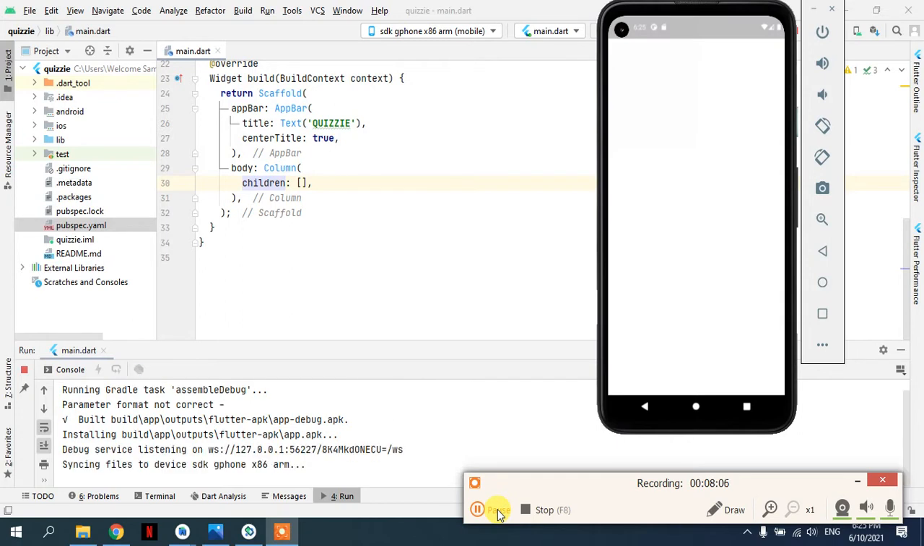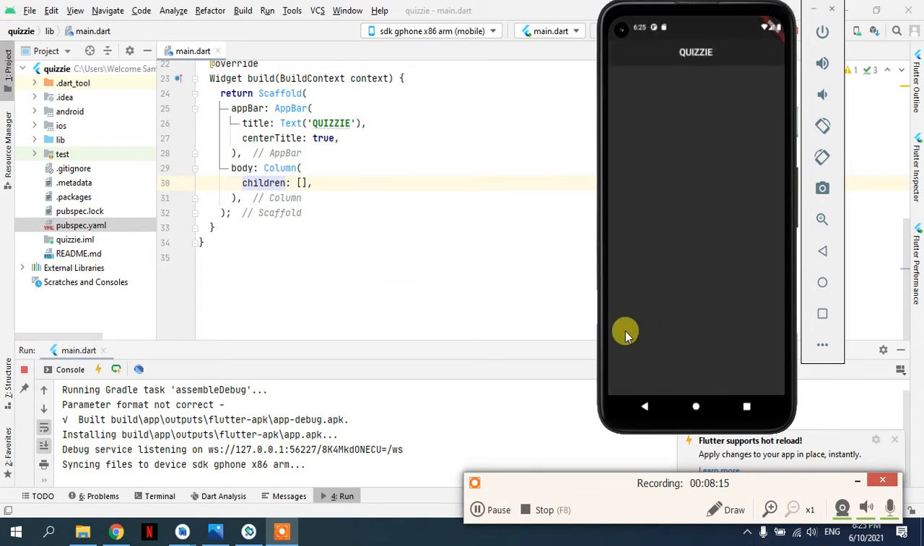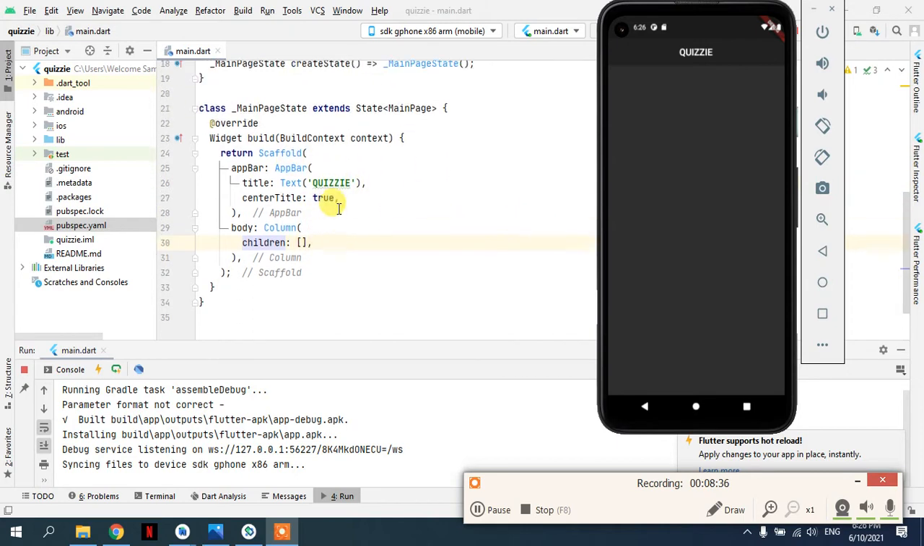Okay, so we will be seeing our output shortly. Okay, perfect. So this is what we have got, and everything is working as expected, and we will start building it. So we would need a container that holds our question and the buttons for true and false, right?